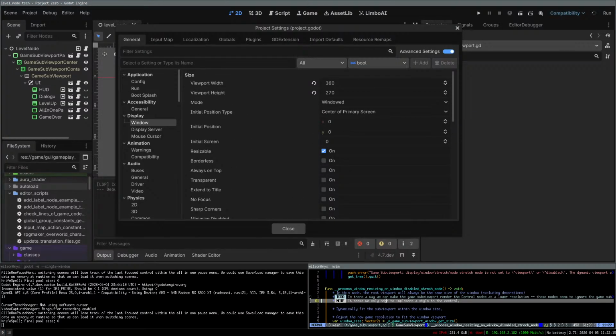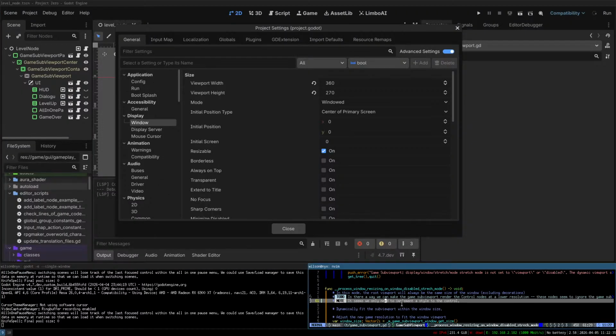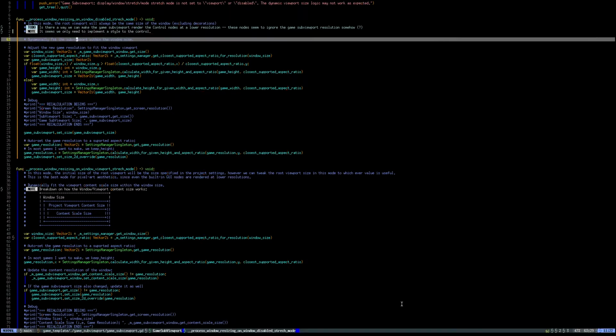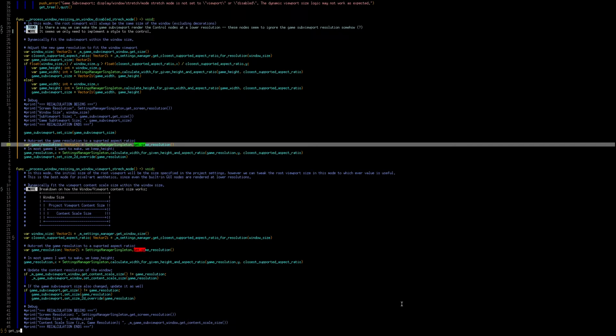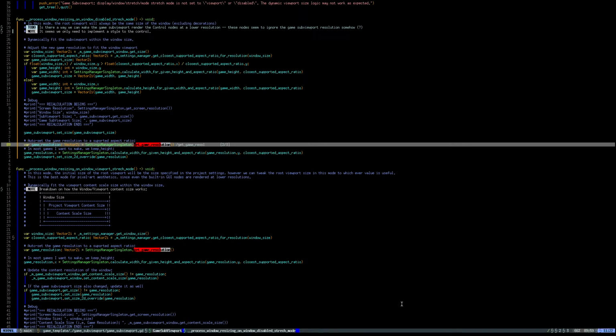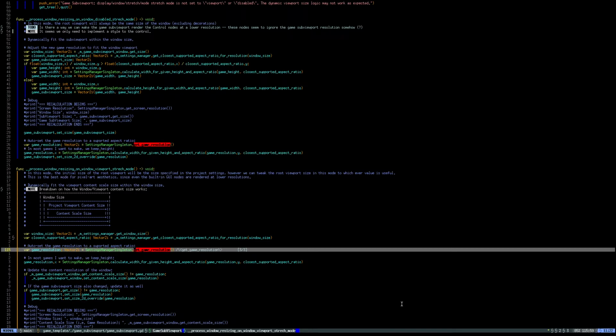Hold on. I want to open settings manager on the stream because I have some other encryption keys there that I don't want to leak. Oh yeah, so here, do I use settings manager here? I do. Get game resolution here. Like game viewport size.